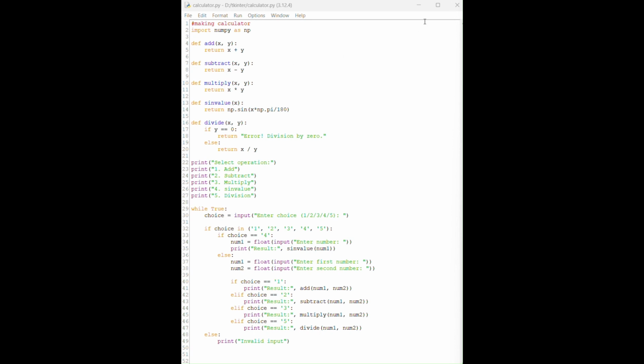But the divide function is a little bit special. It checks whether the second number is 0. y equal to 0 means it checks 0 or not. If it is 0, it returns an error message. What is the message? Error, division by 0. Otherwise, it returns x divided by y, a valid number. And finally, we're adding the sine function.